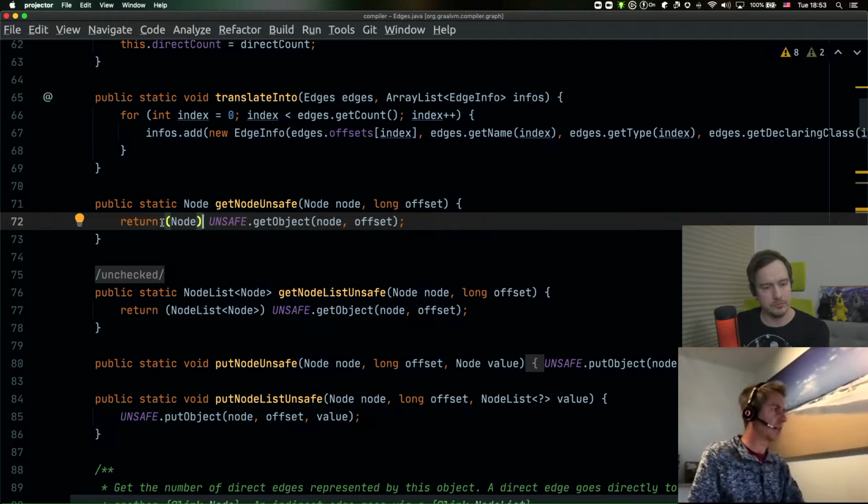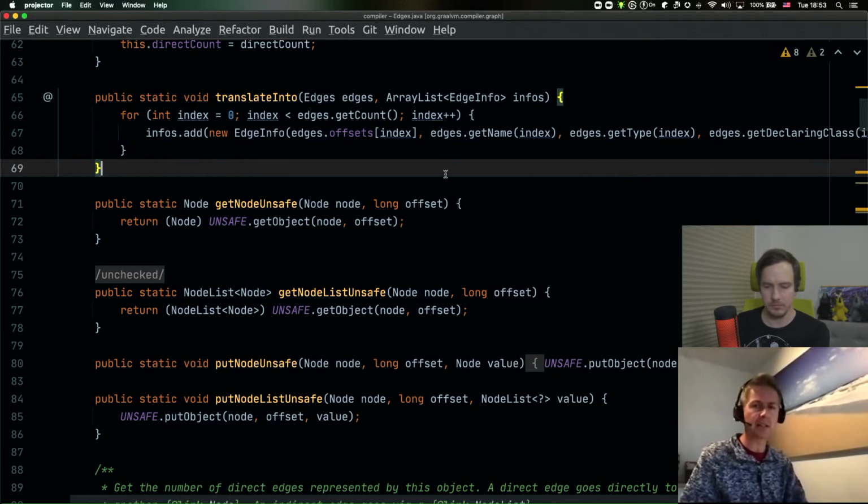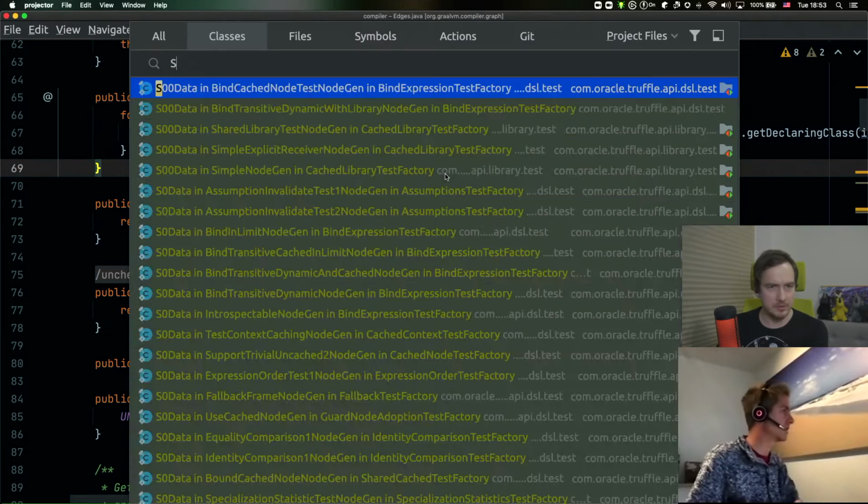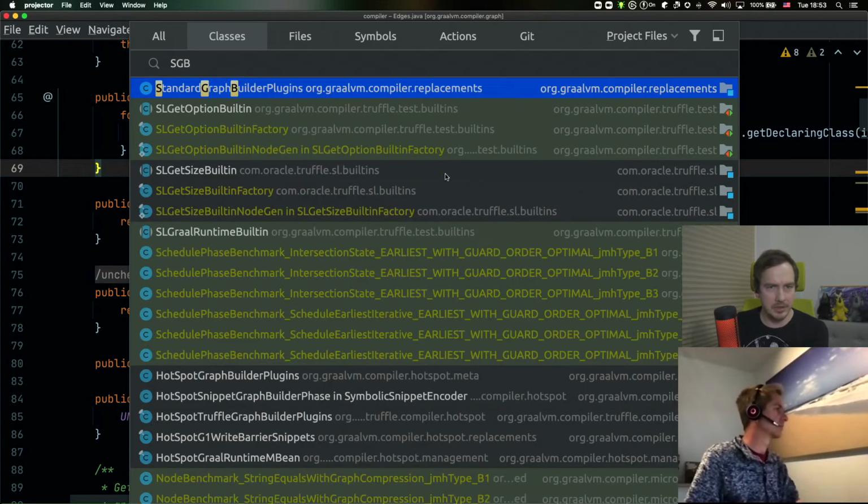So we added a compiler intrinsic, which we can look at in standard graph builder plugins, I believe is the name of the class. Standard graph builder, okay, this one? Yes. Standard graph builder plugins.